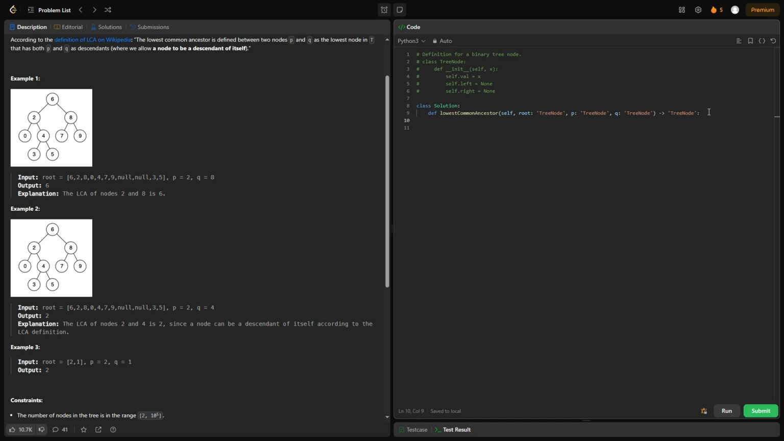So we can create a variable node and set that to the root. And we're going to say, while node, if P is greater than the value of the node and Q is also greater than the value of the node, then we're going to move to the right subtree. So we're going to say node is equal to node.right.